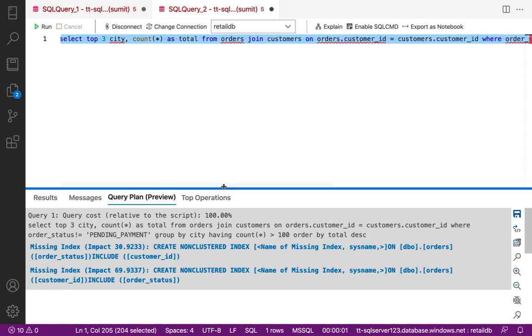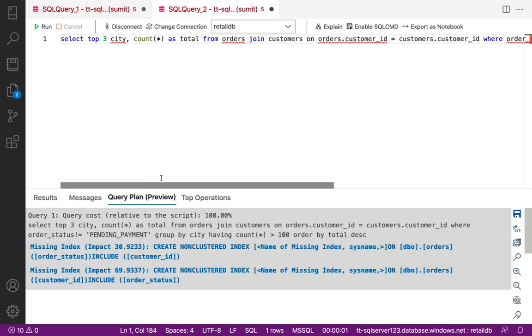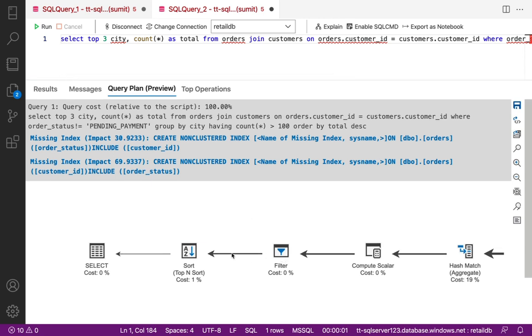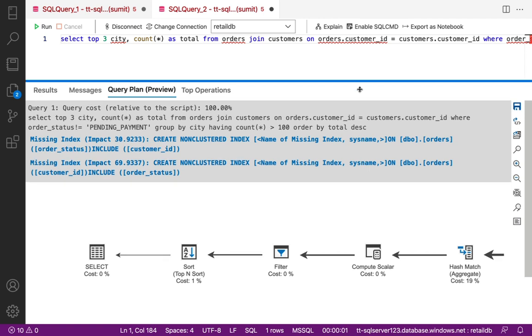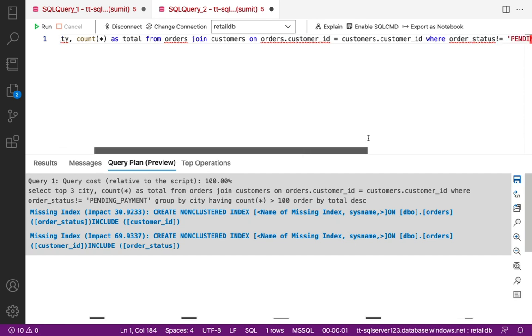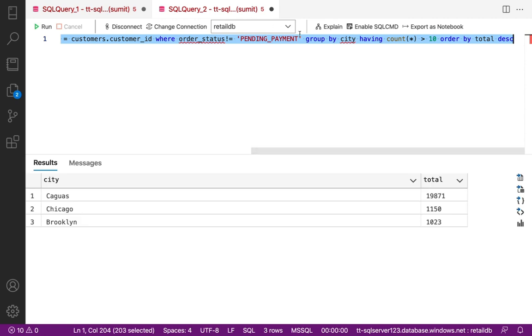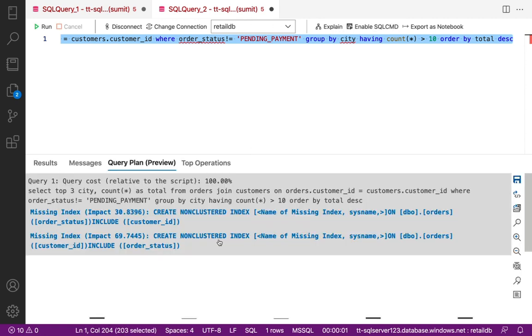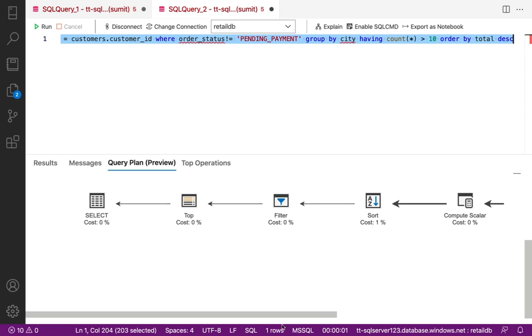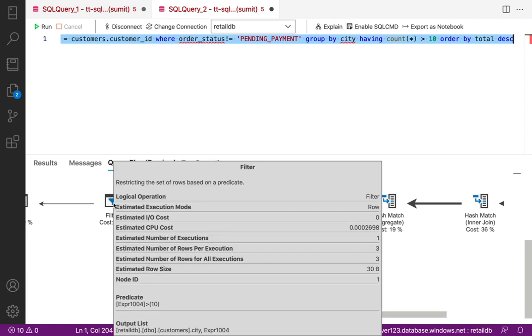Let me say count star greater than 10. Remember, what we had right now is filter first and sort later. I just changed the value of count star from 100 to 10. Let's see. I run it, and again I explain the plan. And you can see the sort is coming first now and the filter is coming later.